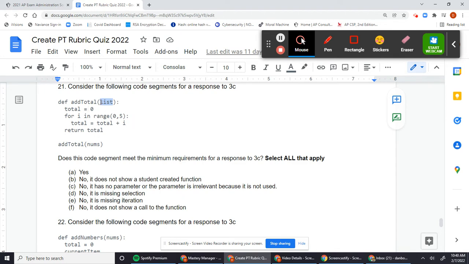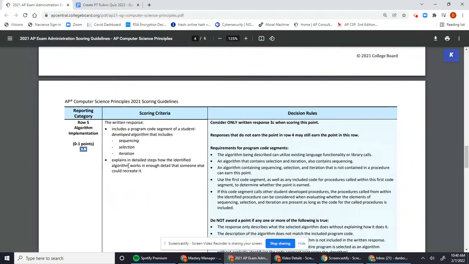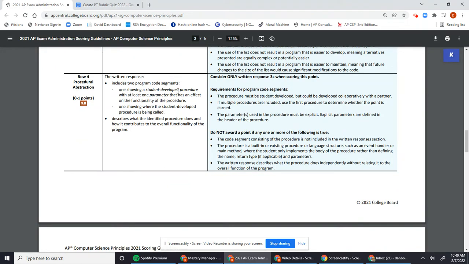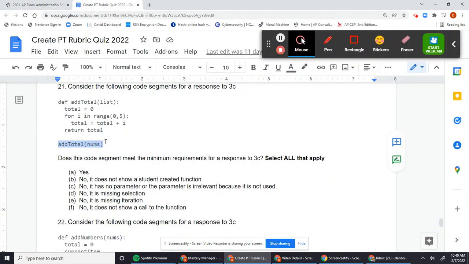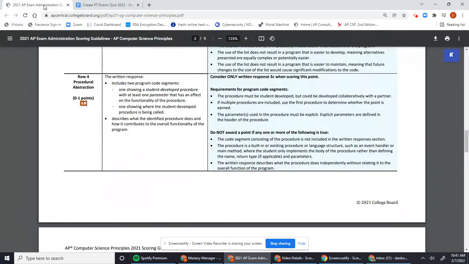You see that list does not ever appear in this line of code, which means what? That parameter, while it exists, does not have an effect on the functionality of the procedure. If we look back at row 4, one that shows a student-developed procedure, which it is, but it does not have a parameter that has an effect. One that shows where the procedure is called. Yes, we are calling the function, so that is true. So that wouldn't have even the minimum for row 4, but remember, row 4 and 5 are separate.